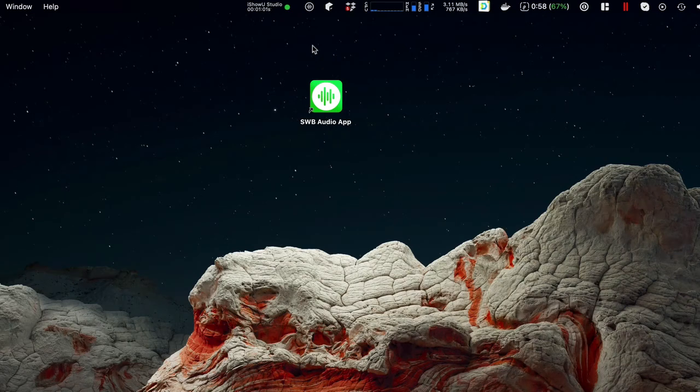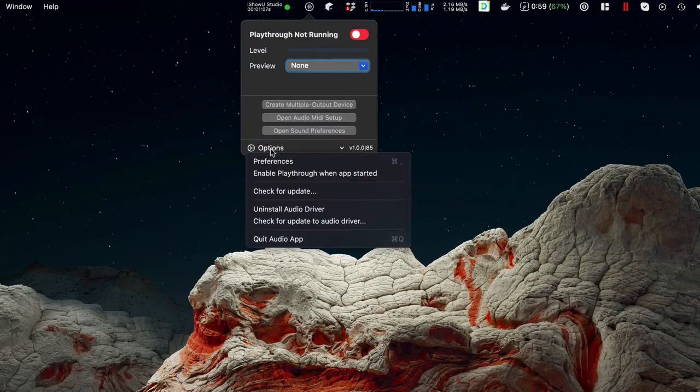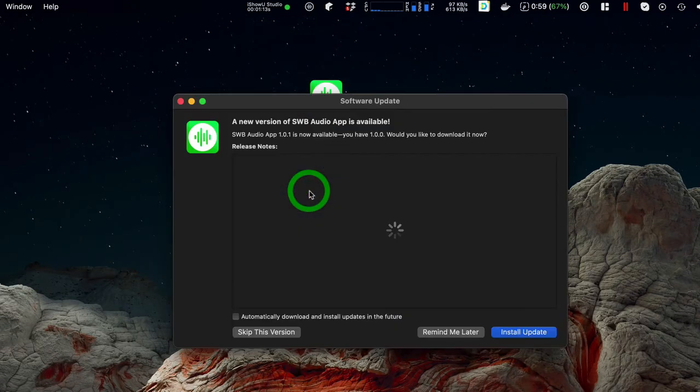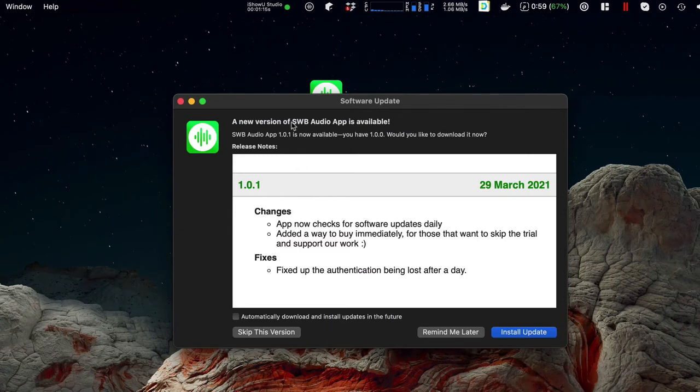Okay, today I want to take a look at how you update the app. So I have version 1.0 here. I come down to the menu down below. You can just click this little gear icon and just click on check for updates. And that's it. You'll get this prompt if there is an update available. We'll install that.